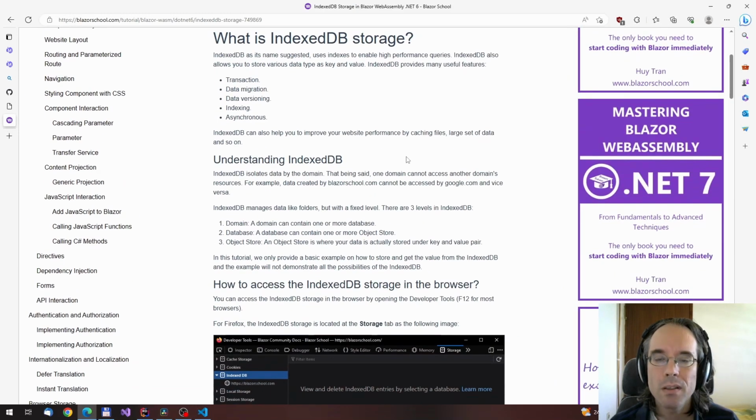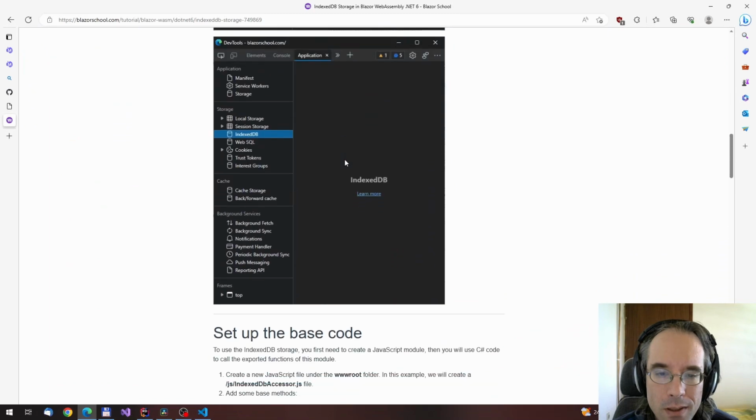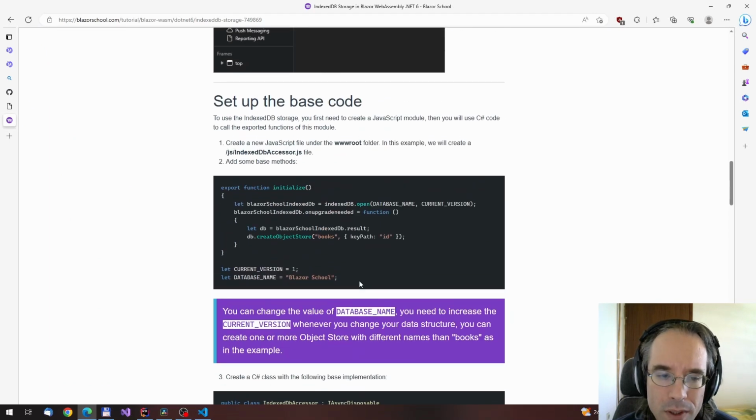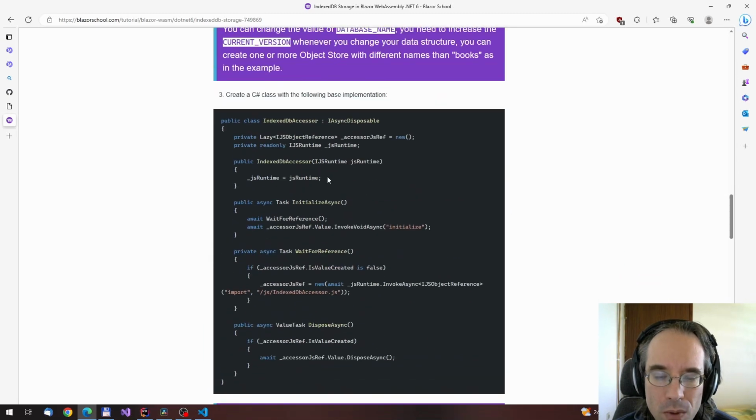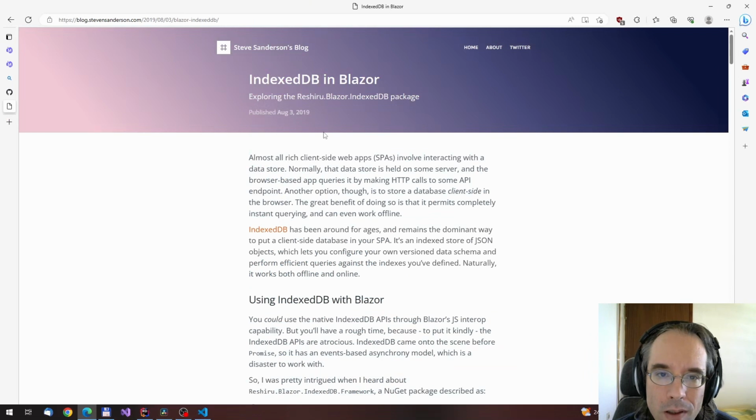Okay, let me pause a bit so I can read this, and I'll come back with the summary. Okay, I looked over this a bit, and it's very bare bones. It first uses some JavaScript code to start an index.db, and we are supposed to be calling that from Blazor. I'm not interested in that right off the bat. Oh, this is from 2019, so it's quite old.